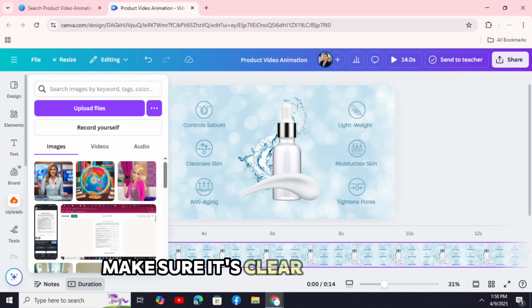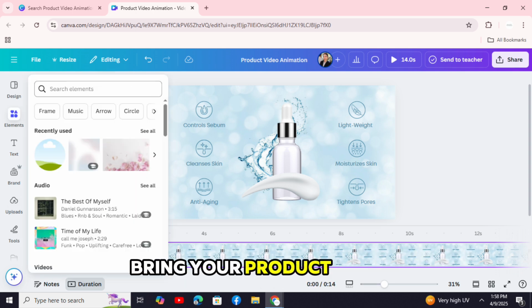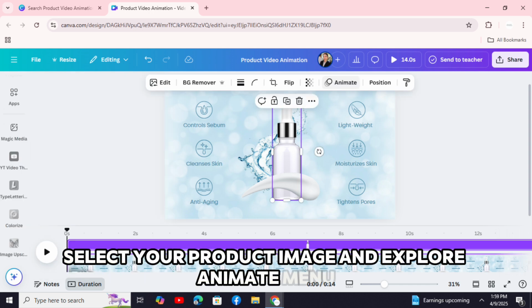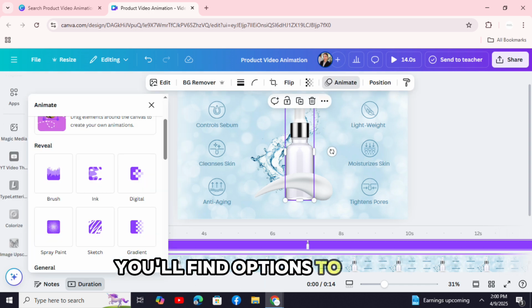Make sure it's clear and well lit. Bring your product to life. Select your product image and explore the Animate menu. You'll find options to make it.